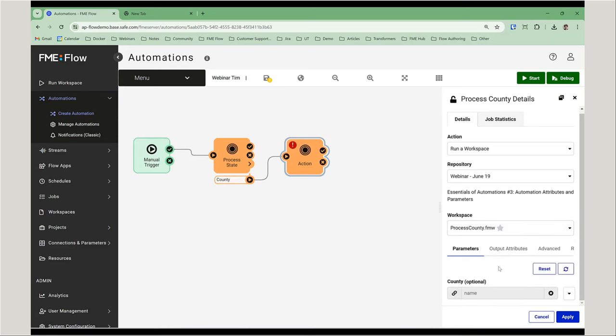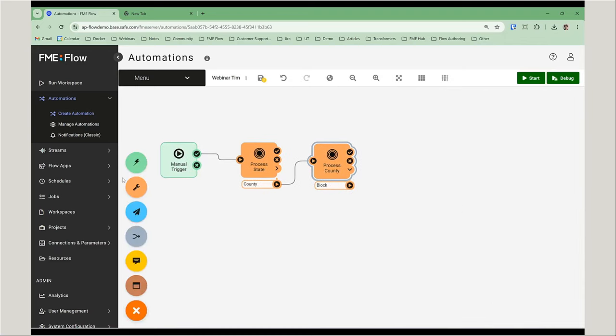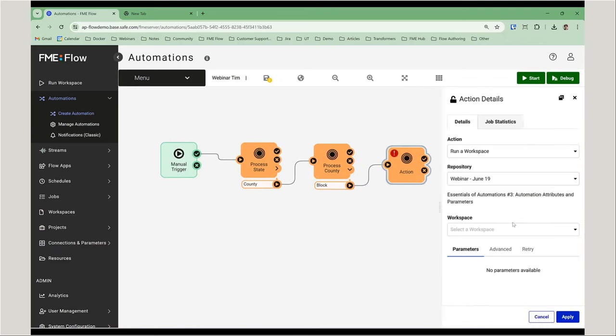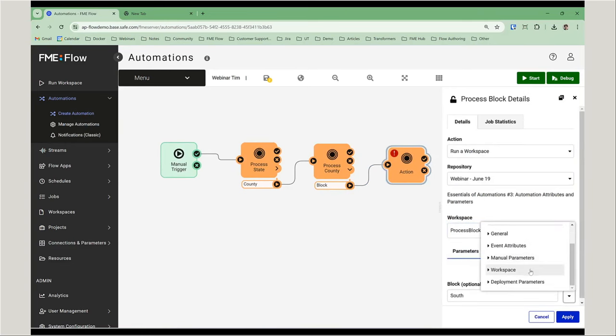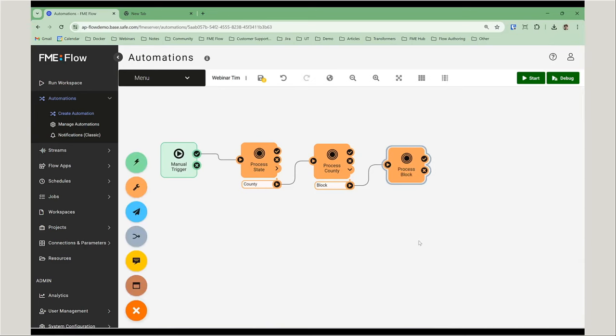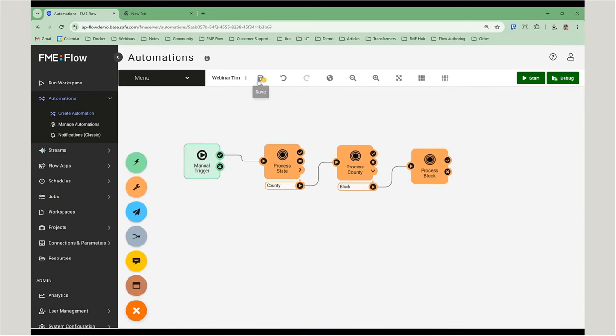And I want to repeat this process one more time using the process block workspace to divide the counties up into blocks. So go here, go to process block, and then I'll go to workspace, block, and name. And then I'm going to save my automation now and run it.